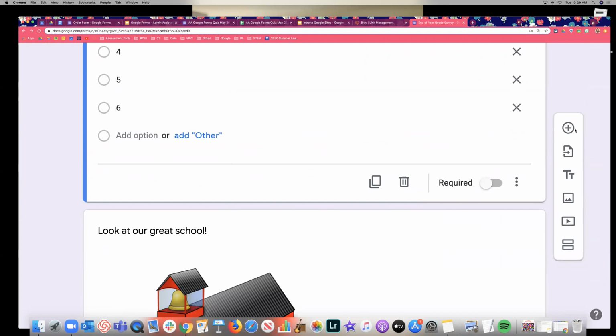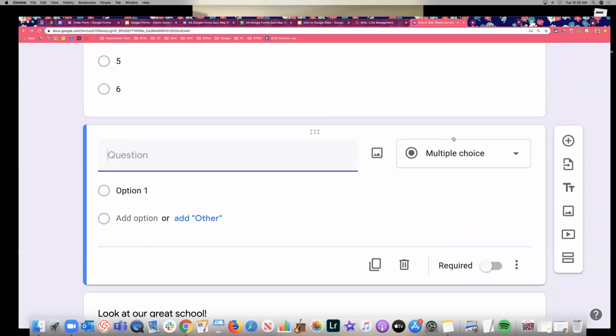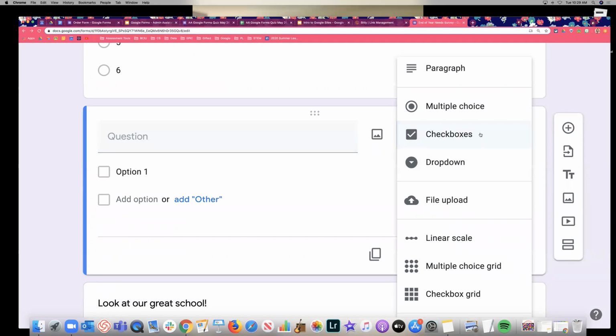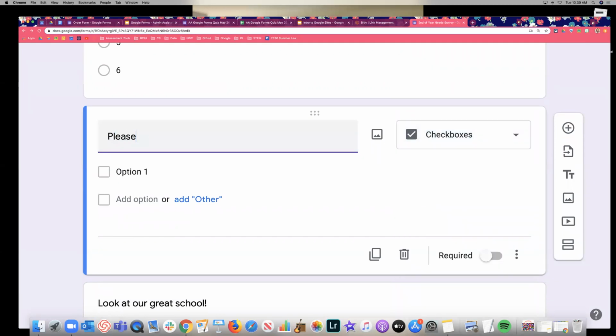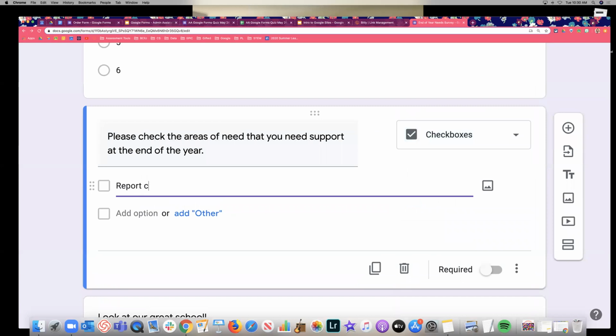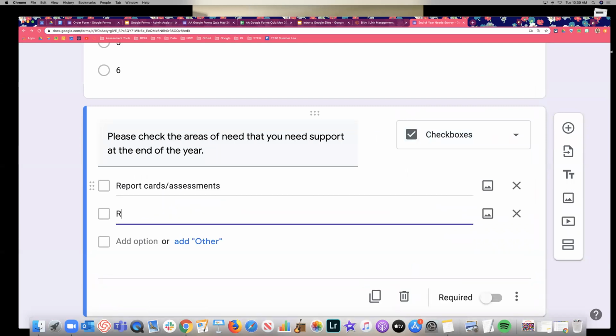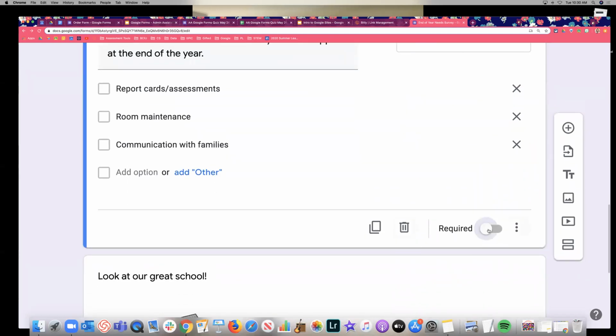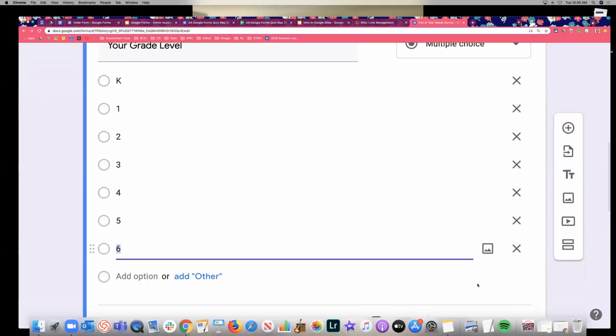So now we have another question, and this is basically how you build. You go through, you add a new question. It's going to add the one you just did. You can change it up. Now we have checkboxes. Let's do, what are people asking me? Please check the areas of need that you need support at the end of the year. I'm just making this up, people. Report cards, assessments, room maintenance, communication with families. Okay, these are options that teachers might need help with at the end of the year. Required, don't forget to require things.